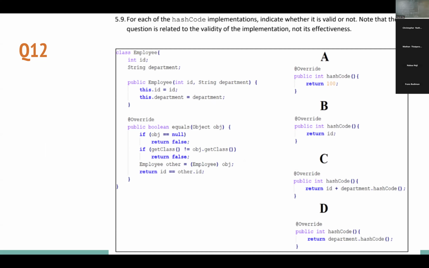And C is actually wrong because it adds the department hash code. Just like I mentioned before, because we're comparing employees, we don't really care about their department. We only need to make sure their ID is the same. So that's the wrong one. And D has the same problem. It also tries to include the department hash code, which is not even a concern of our problem. So the answer for this one is A and B.